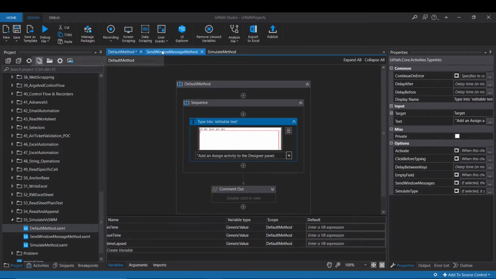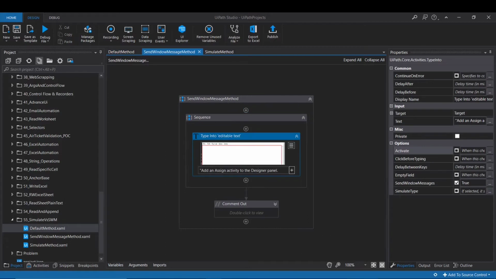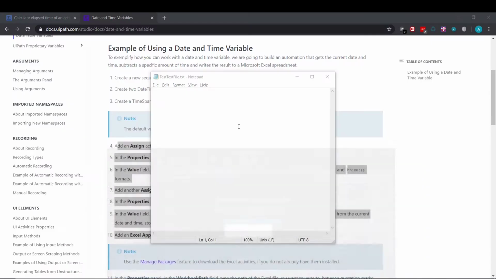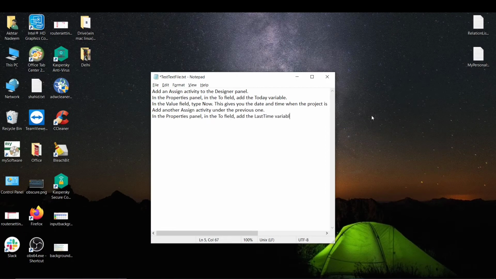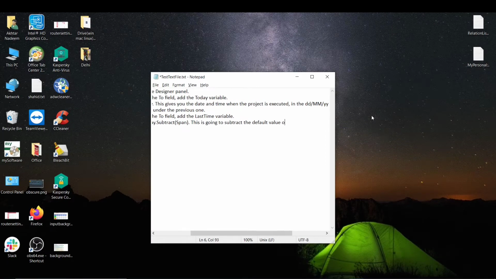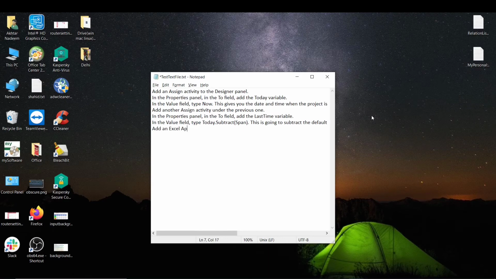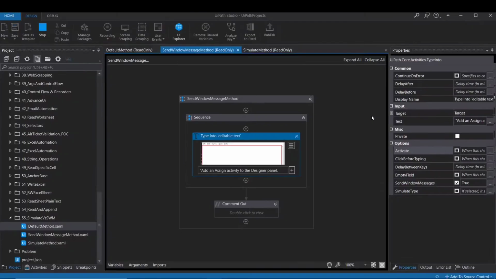The same we will see with the send window message method, whether it is opening or not. So let's run the program. The first time the file is open and it is writing, so it works fine when the file is open. Next time we will minimize this file and see whether it is writing data or not.